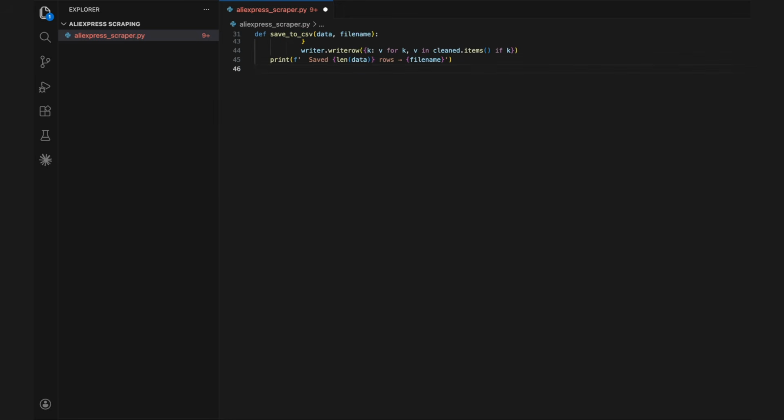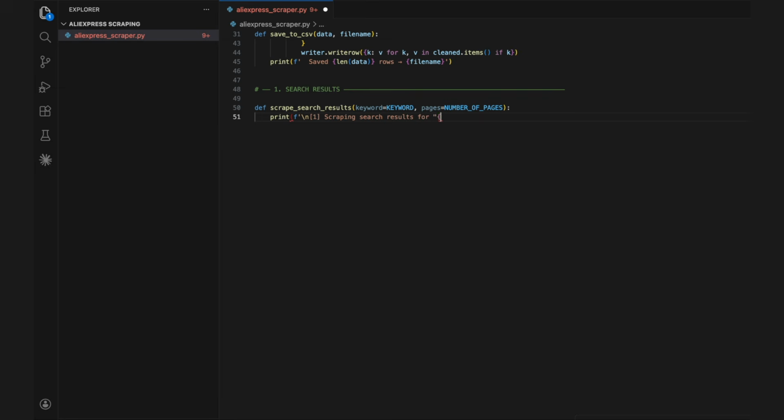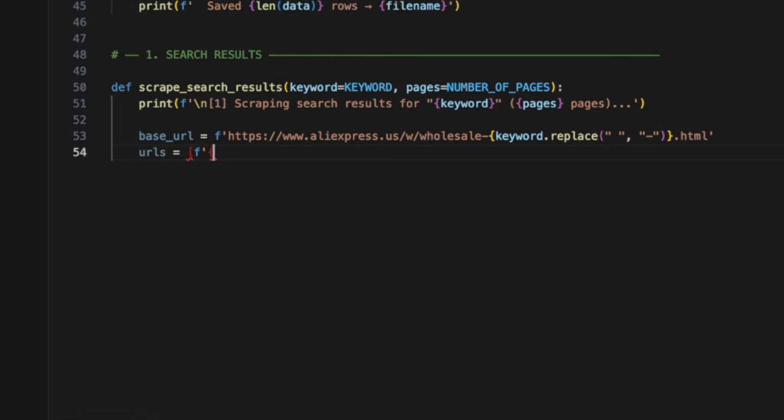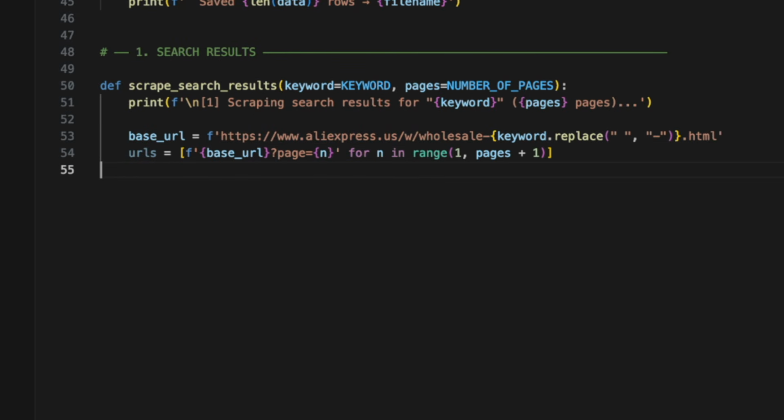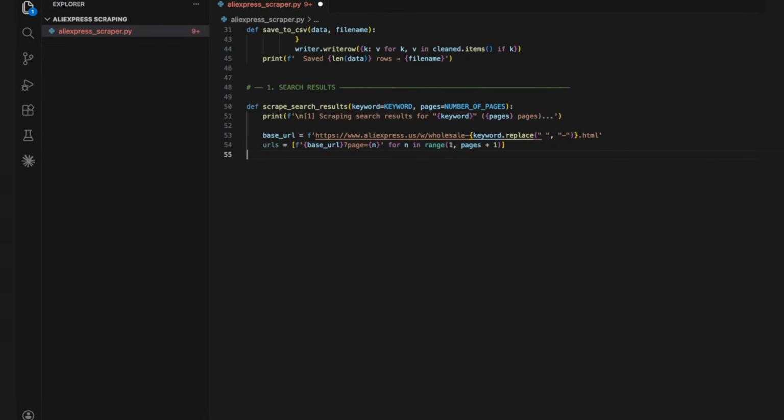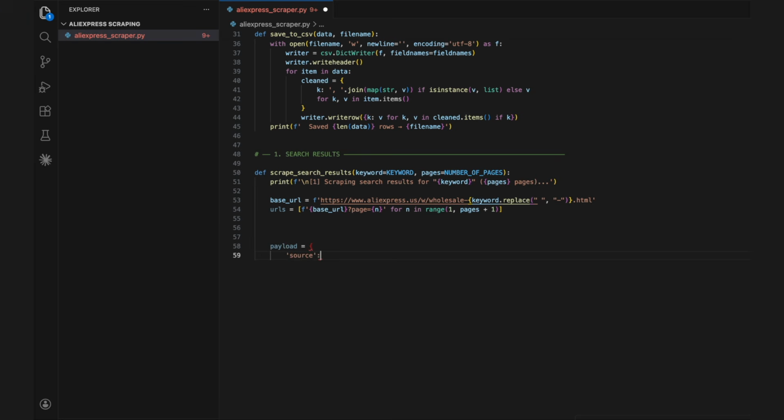Now we define scrape search results. We build a list of page URLs dynamically. The keyword goes into the URL path with dashes, and we append page equals n for each page number. Next, we build the API payload. Source is universal. This tells Oxylabs to handle the site generically. We set geolocation and locale to the United States, so prices show in dollars, and use a desktop user agent.